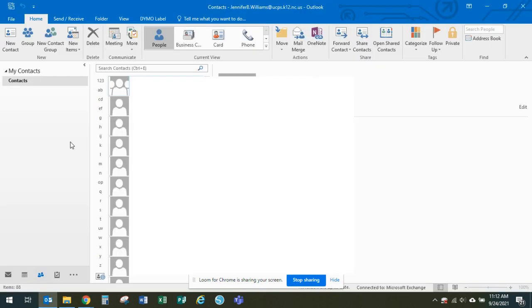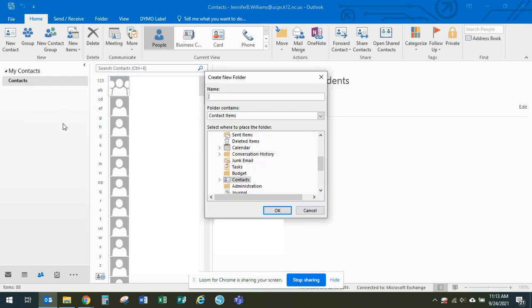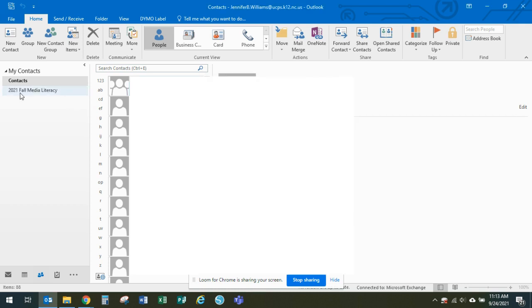So next, I'm going to open up my Outlook app. These directions are for the Outlook app, not for webmail. Once I'm here, I'm going to click on my little people symbol down at the bottom, and I now have all my contacts listed. So I'm going to right click on Contacts and choose New Folder. You can name this Block 1, Block 2, whatever you want to name it. Again, I'm going to do 2021 Fall Media Literacy. Click OK. So now I have a folder down here.